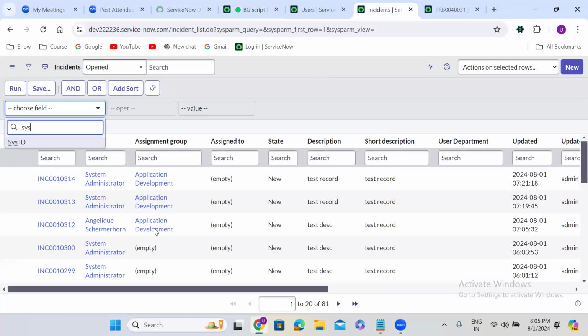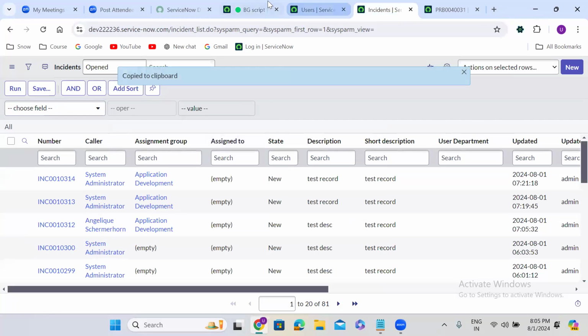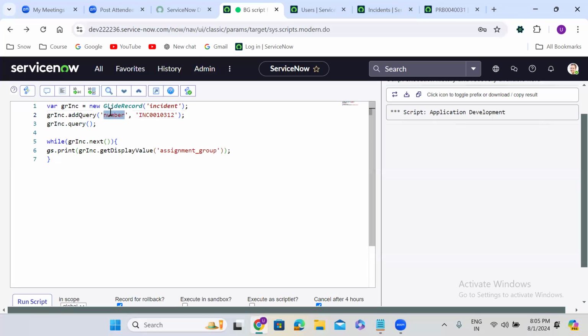Application development. Instead of number, you know the system ID. Just copy the system ID. You have to query with the system ID field. These are the field names, guys. Remember, these are the field names. We are ServiceNow developers. We have to use field names. I told you in the beginning.